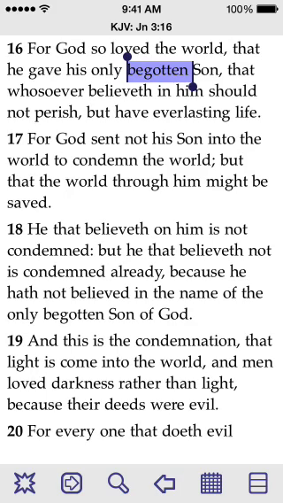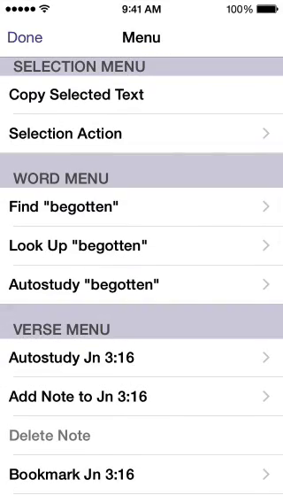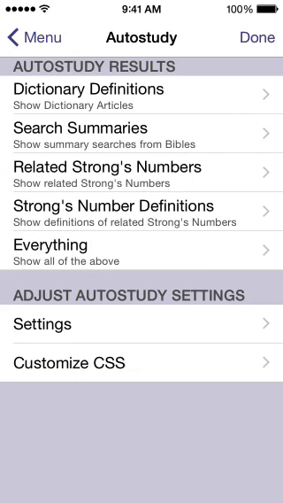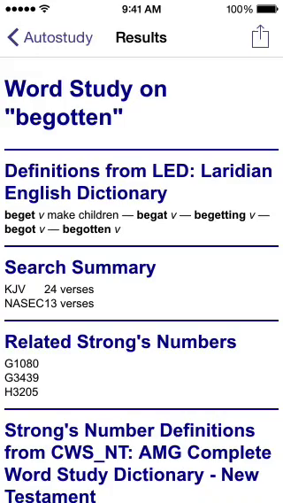So now let's look at a word study. And coincidentally, in PocketBible, we left it with the word begotten selected. And let's just see if there's anything for that word. So I bring up the menu and do auto study on begotten. Again, we're going to have a similar appearance here. Let's just look at our results.